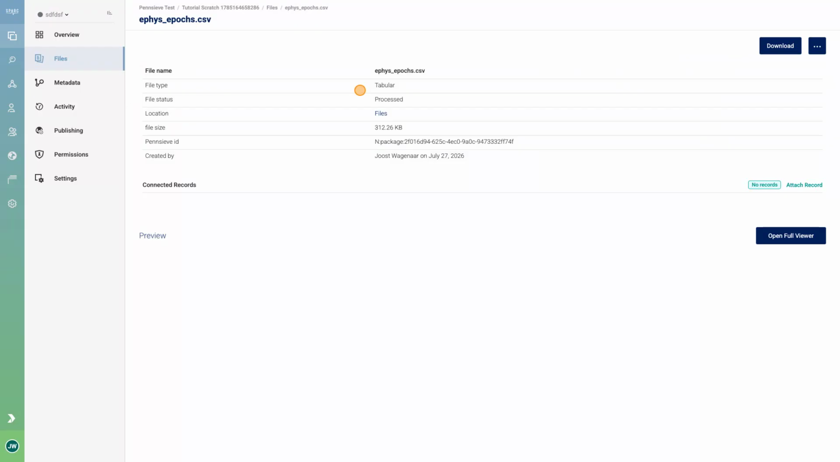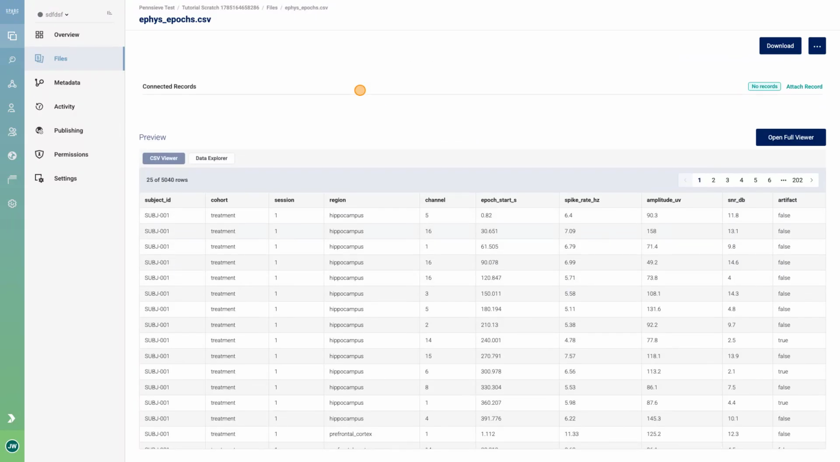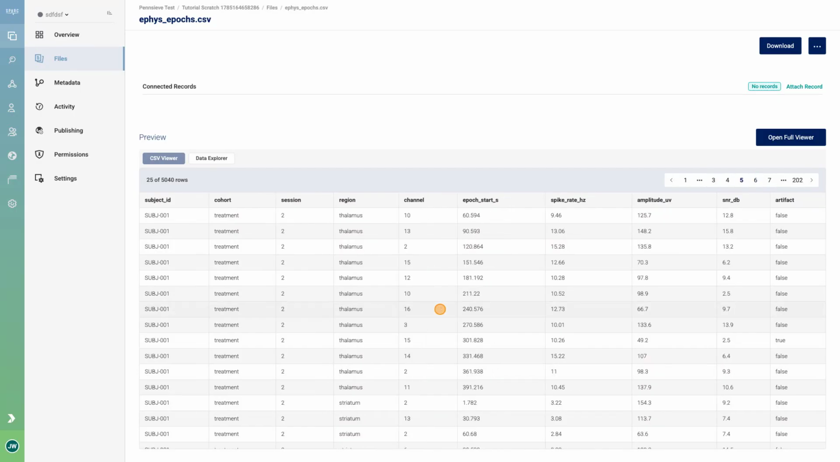Opening the file shows its details, type, size, and a status of processed, along with the viewers that come with it. The CSV Viewer renders the file as a grid, with every column preserved, subject, cohort, region, and the recorded measures. It shows 25 rows at a time out of just over 5,000. Paging through moves across the whole file without downloading it, so you can look at the data before deciding you want it.